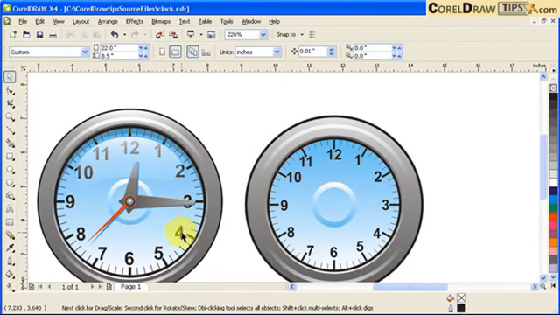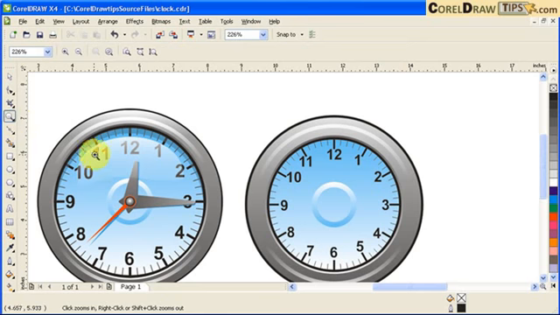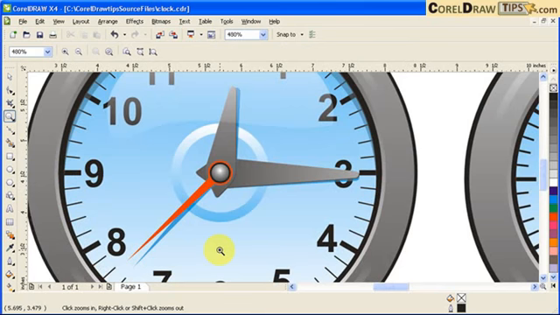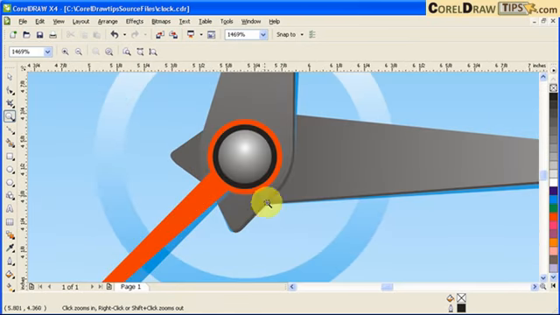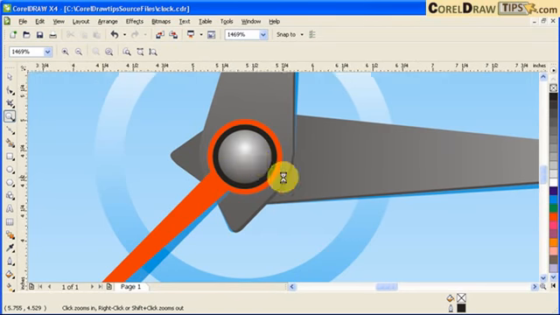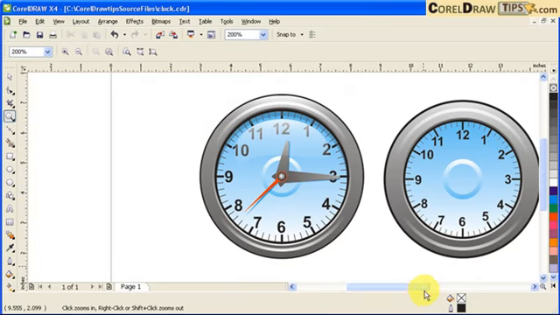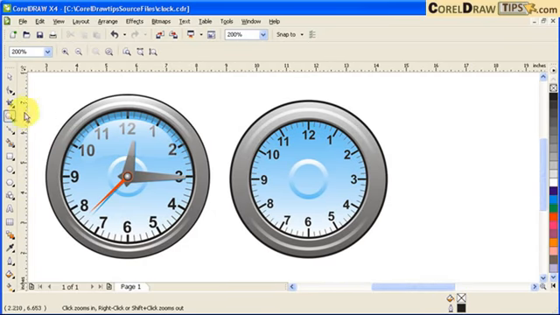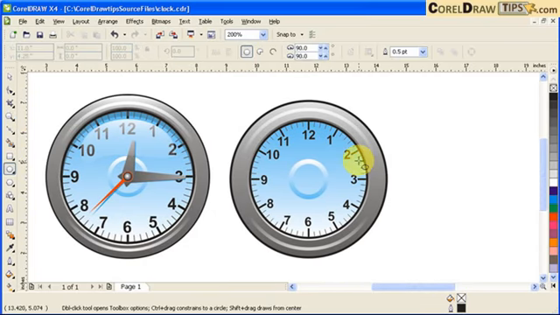and then we're gonna draw the hands, the second hand, hour's hand, and the minute hand. Now let's analyze the object here. Okay, I'm gonna zoom in. So this one is a gradient, a radial fill. So I'm going to draw a circle.